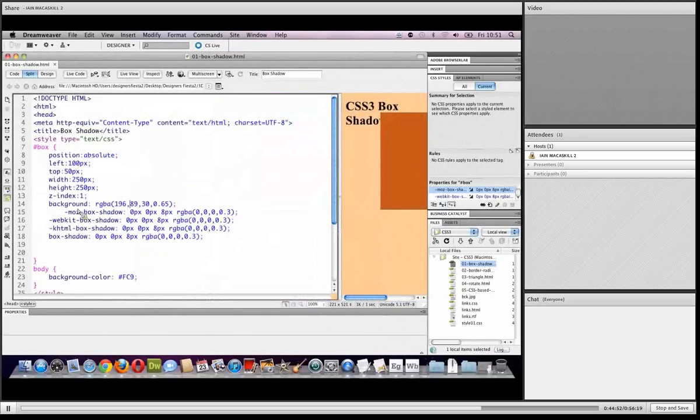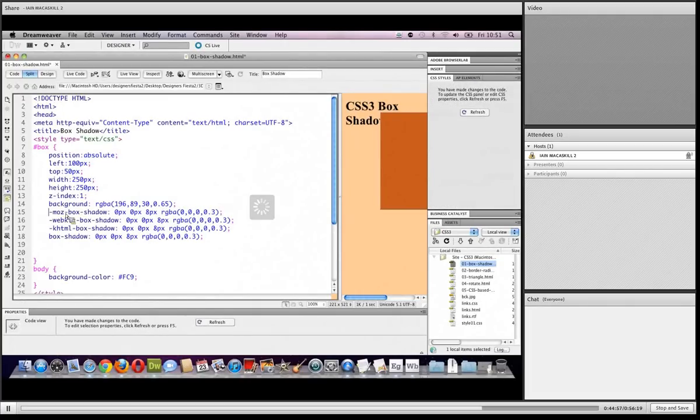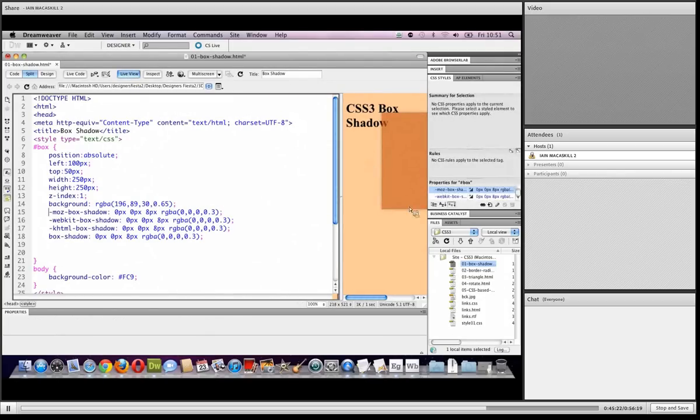Okay, so basically you add a background color, and again I'm using RGBA. So the A is the alpha, so you can actually have an opacity in there. I'm going to turn on live view so you can actually see what it would look like. So there's the box, and then to give it a drop shadow, I'm using the prefixes moz, WebKit, and KHTML.